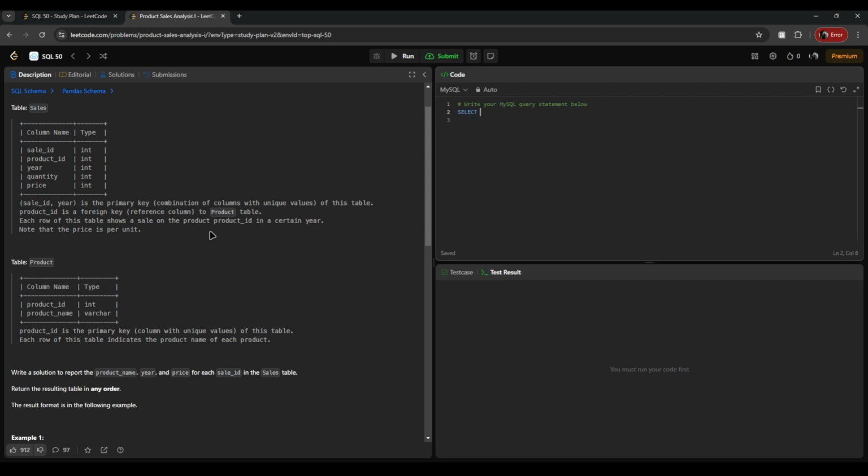Select. We will select the columns later, but first let's initialize the table. Select from sales, and we will name this table as S, and join this table, sales table, to the product table, by giving it an alias as P on S dot product ID is equals to P dot product ID.